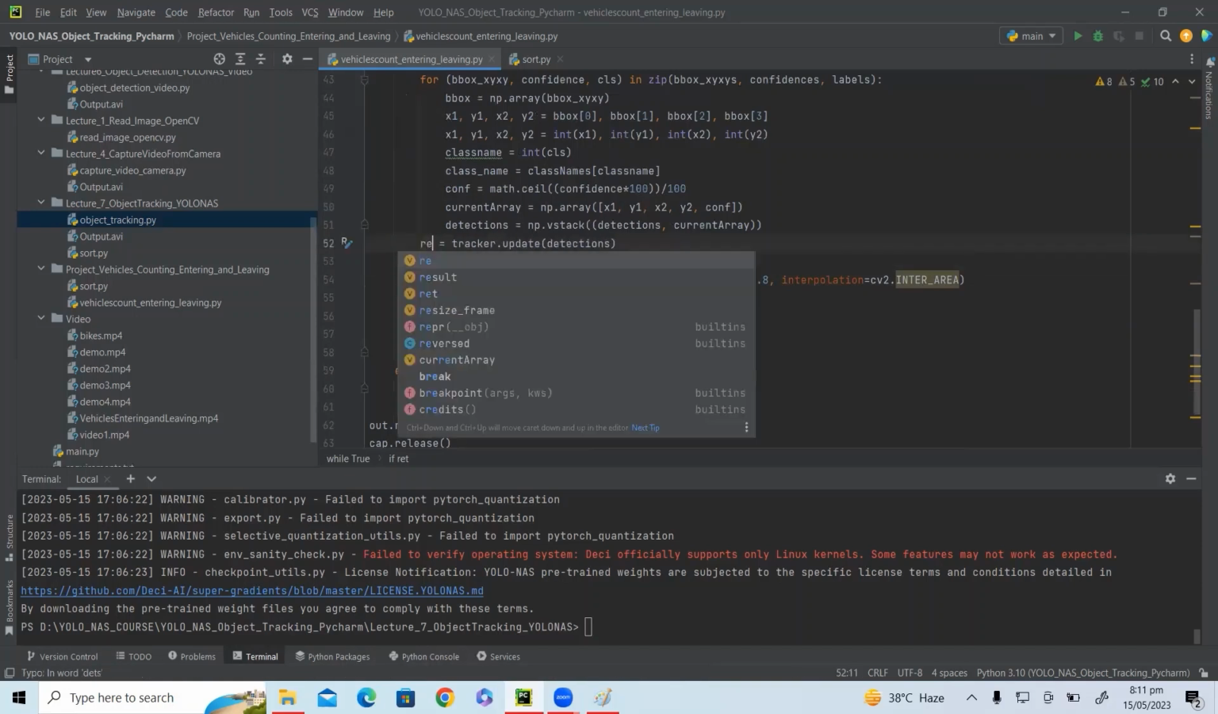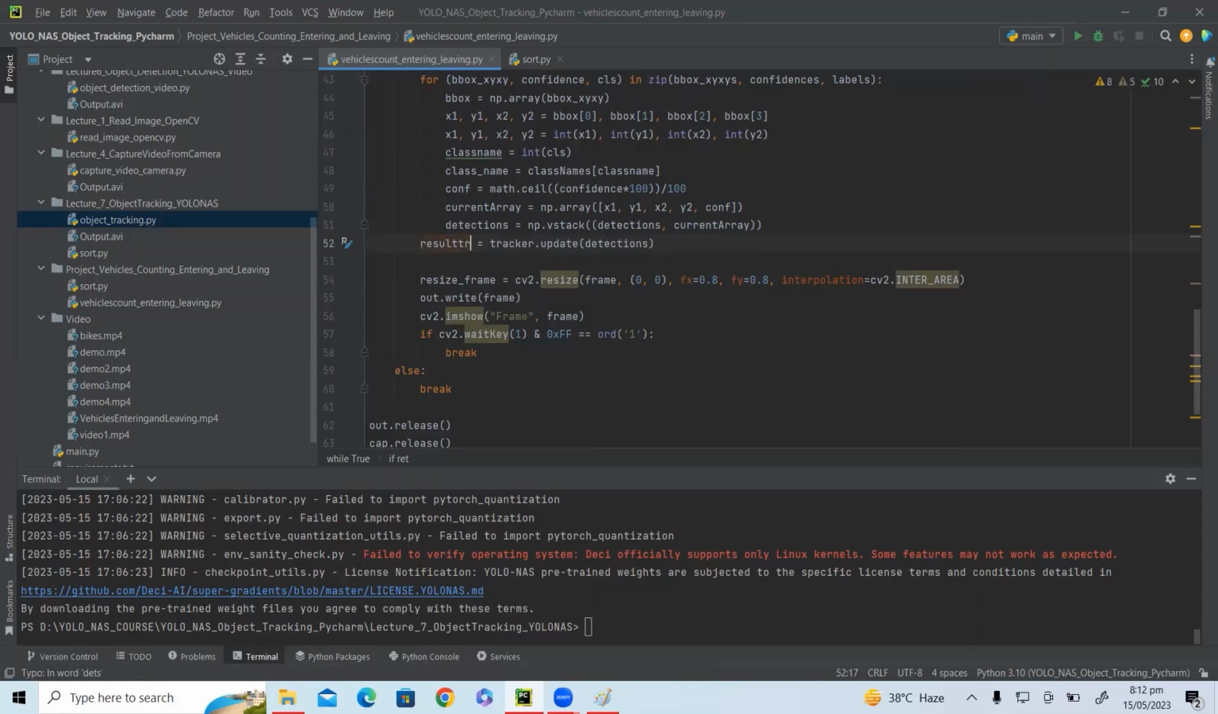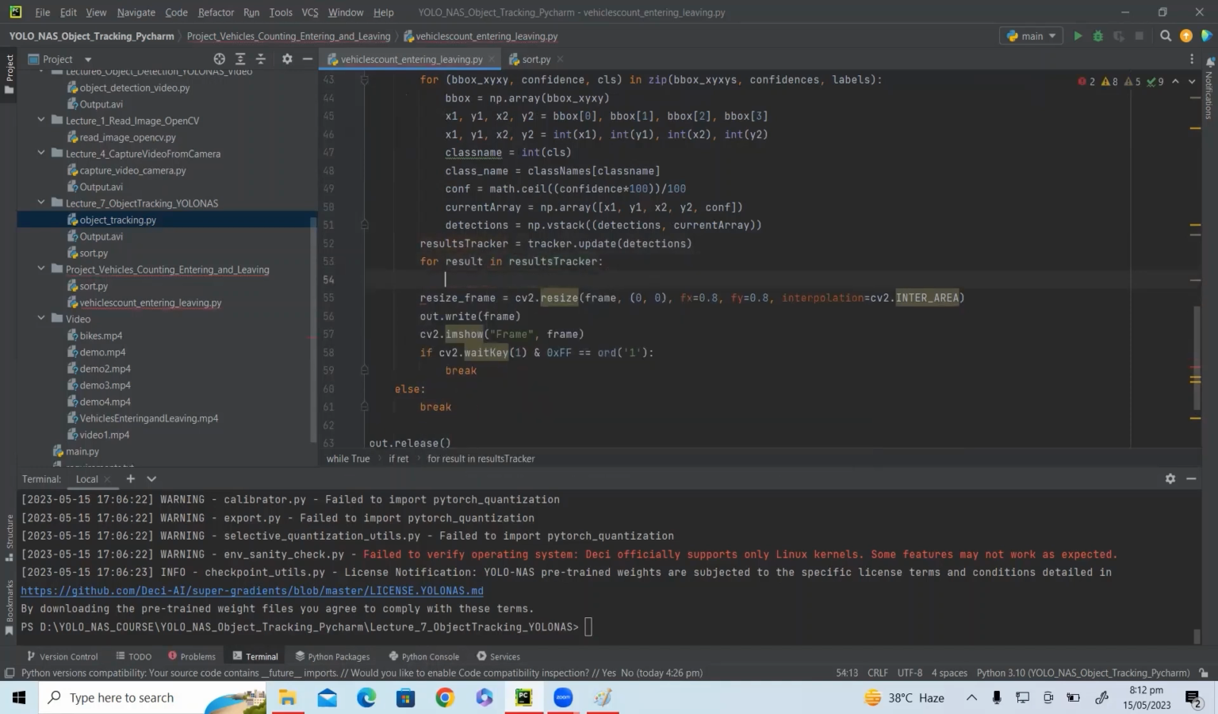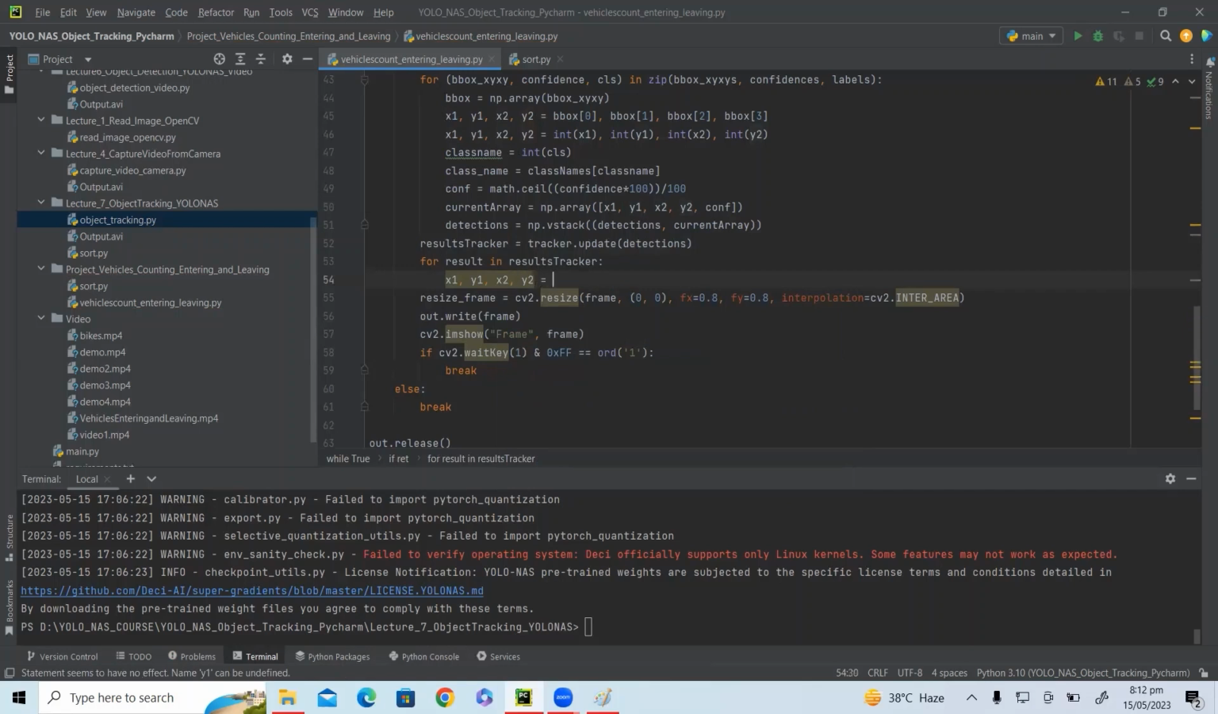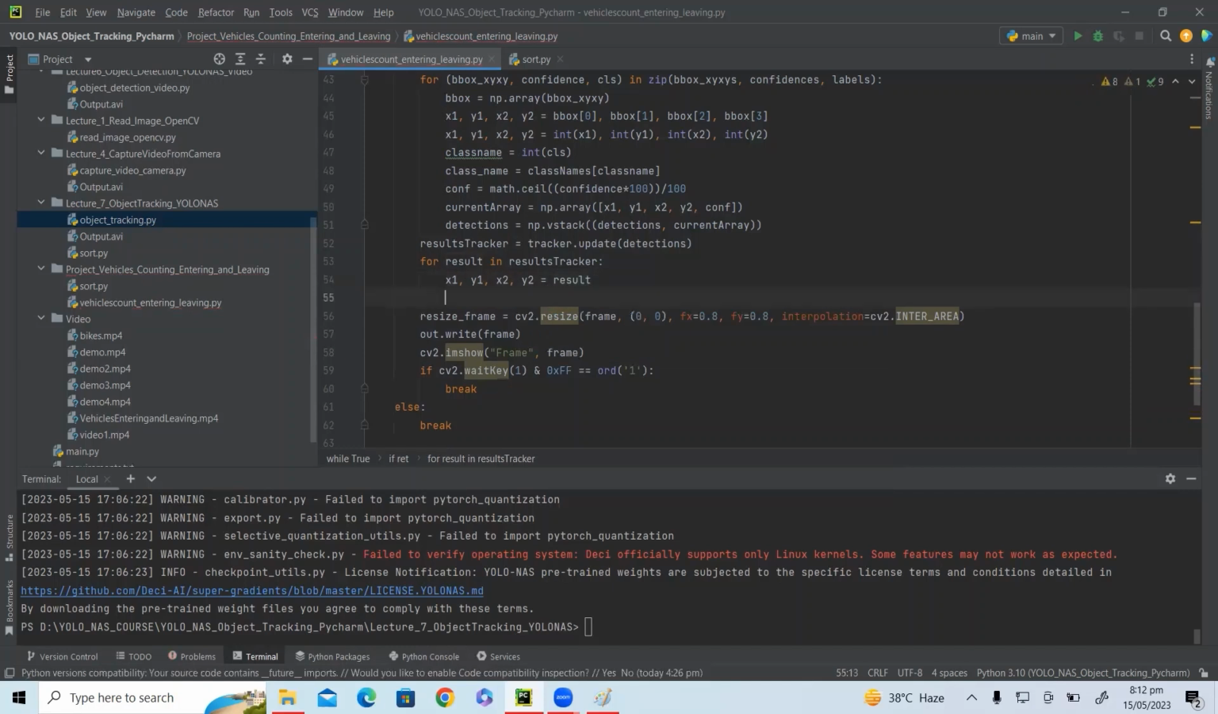So if I just update to a result tracker so that it will be easy for me to remember. Results tracker, and I will write for result in results tracker. That is fine. I will write x1, y1, x2, y2 is equal to result over here, and click on enter.